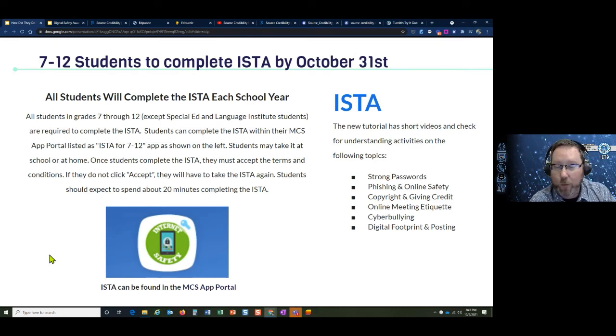Students complete the ISTA within their MCS app portal. It's listed with the app that you see here on this slide. So the students log in to MCS app portal and find the internet safety app that you see in this image. It's labeled as ISTA for 7-12. They can do this on any computer that has internet access, so they can do it on their student Chromebook laptop. They can do it on a personal device as long as it has an internet connection. So they just need to log in to MCS app portal and click on that app, and then they can take it.